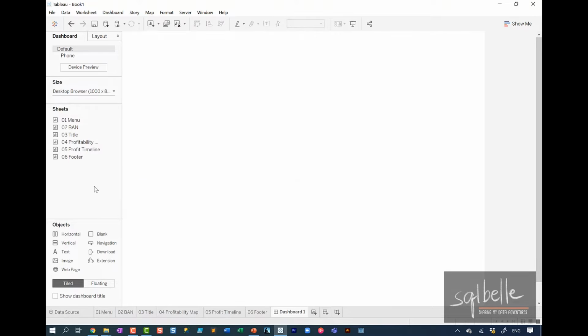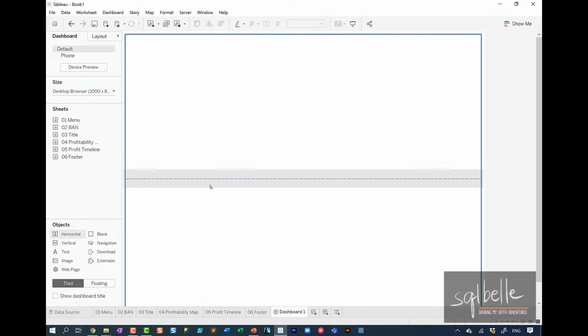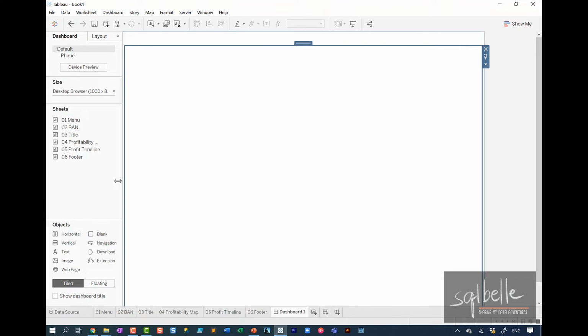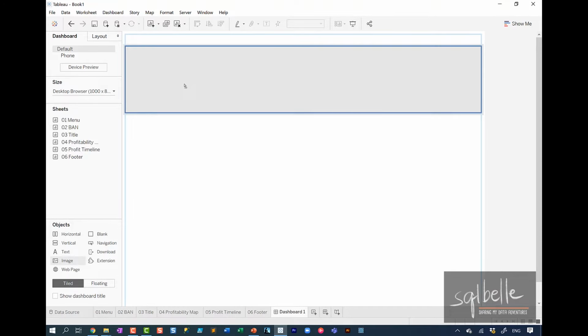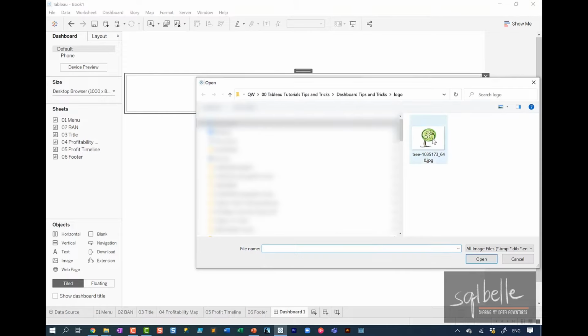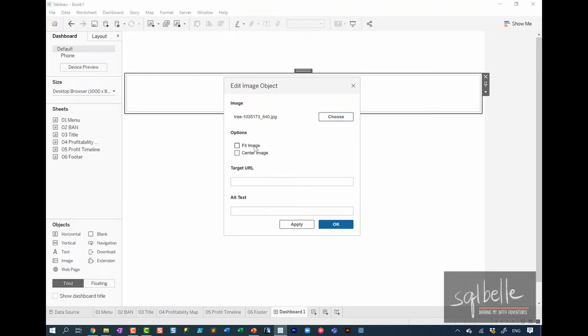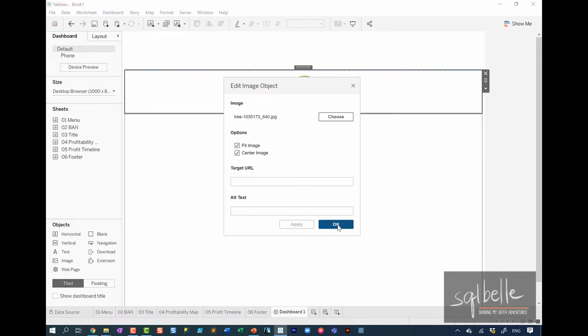Now the header components are actually contained in yet another container. We have a horizontal layout container that allows our logo and our text and our menu to sit side by side. So in here, we're going to drag over a horizontal layout container. I'm just going to resize this a little bit. Let's add a logo. We can fit the image and center the image.